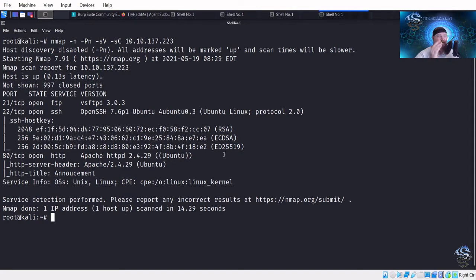The TAC capital Pn, and it is case sensitive here. This one is to say don't do any pinging, because there's a lot of times the Nmap scan may not go through because the opposite side is disabling ICMP or any type of pinging capability. So it's saying skip all that. The TAC capital sV is for version, and what it does is it has a list.